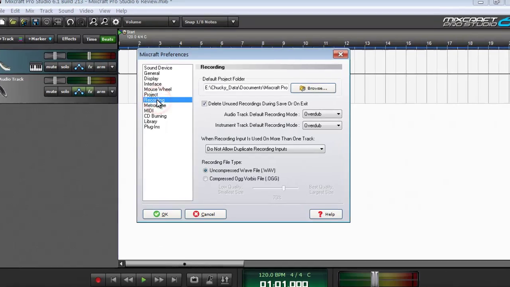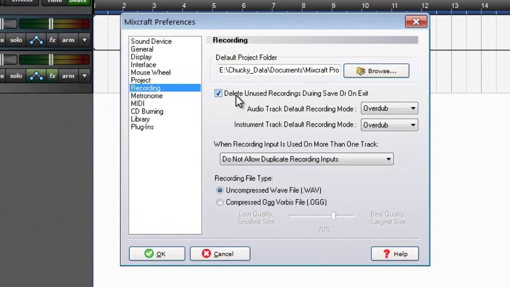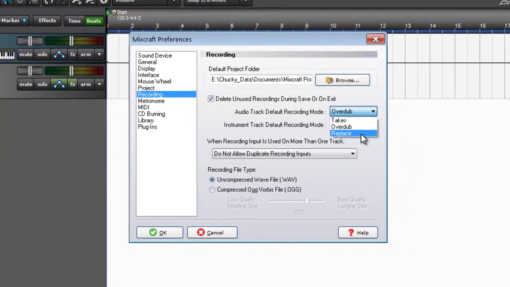The Recording Preferences panel allows you to configure the default project folder. You can also set whether or not you want your audio track default recording mode to be in overdub mode, a new take, or to replace what's already being recorded.